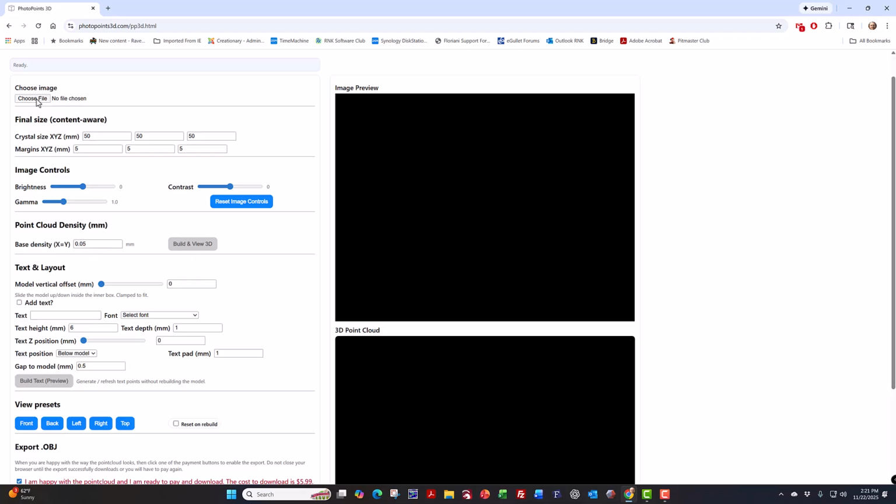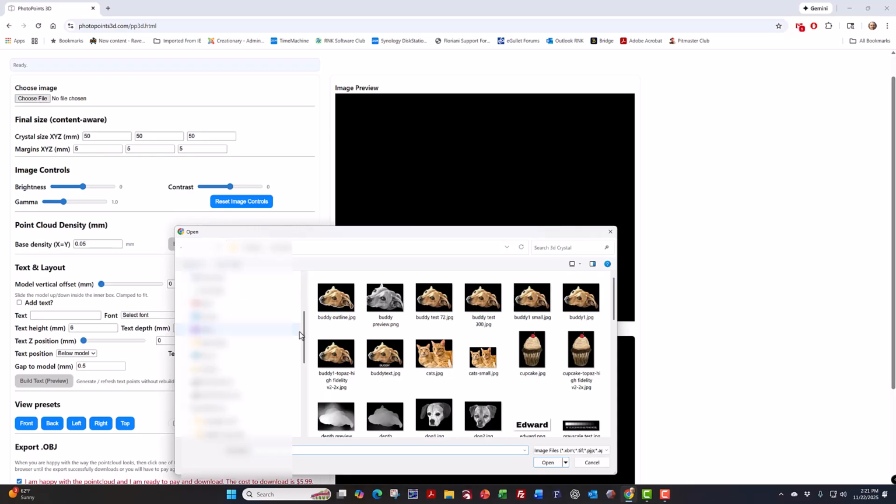Okay, so let's go ahead and choose a file. I'm going to click Choose File. It's going to go somewhere on your hard disk. This is my pictures directory. I'm going to use my picture of the dog here, and I'm going to load it.